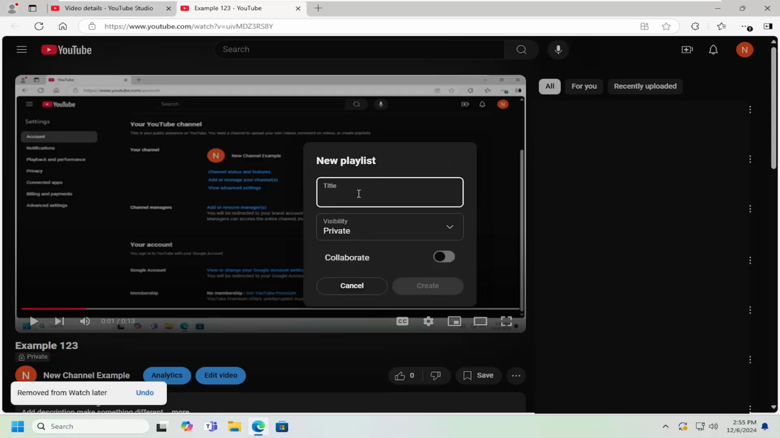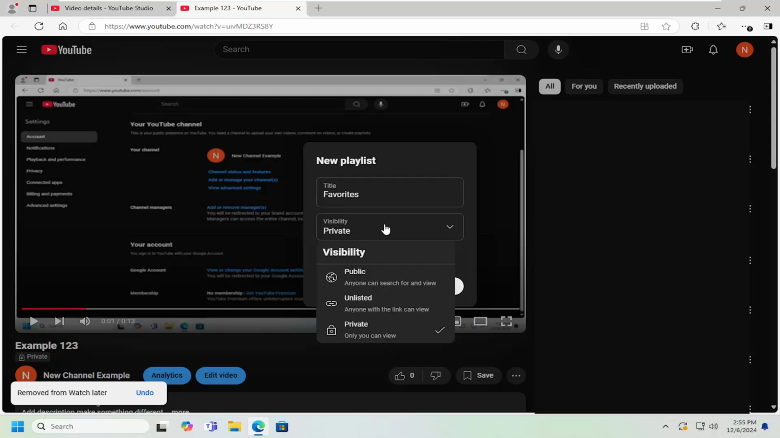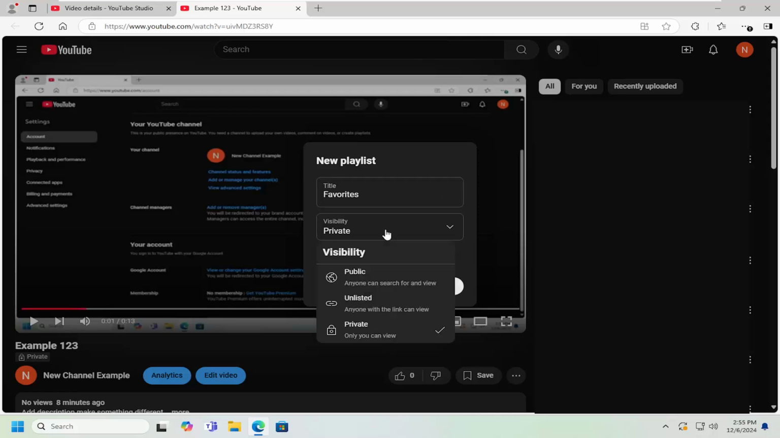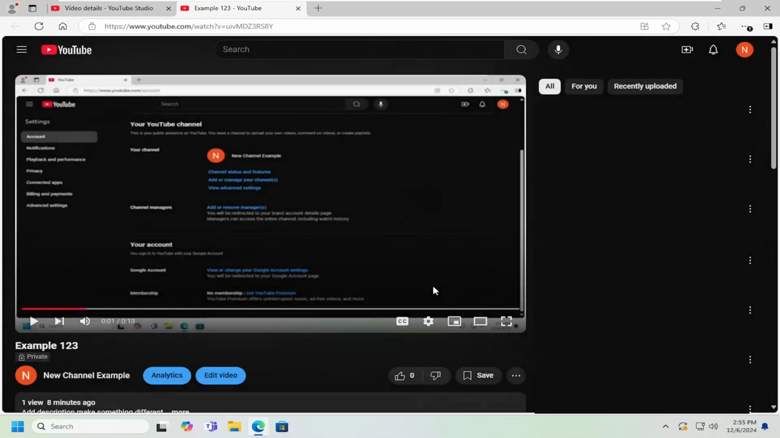And then you can choose a title for this. Doesn't really matter. The visibility, so if you want it to be available to everyone, you can select public. However, you can also select private if you just want it to be for yourself. And then you can select the create button once you've done that. So I'm going to go ahead and actually just select the create button.